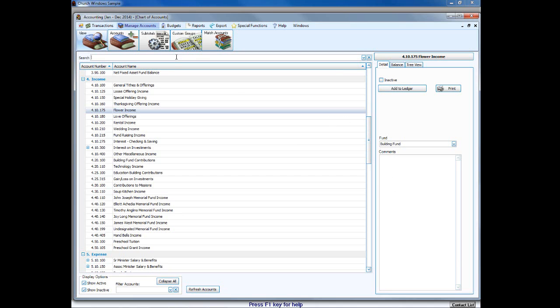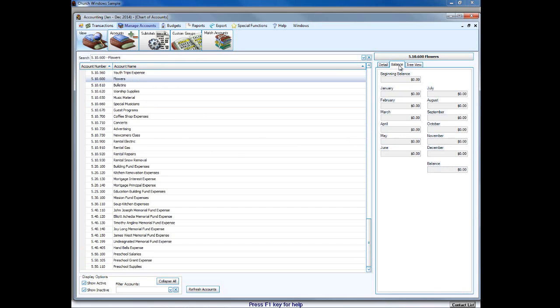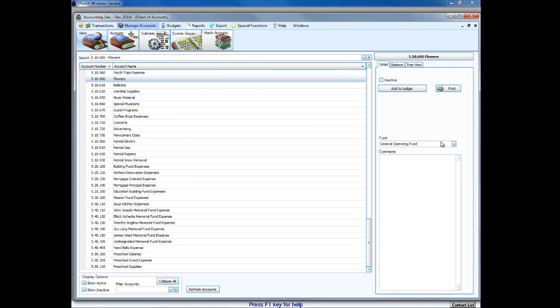If I go up to my search, type flowers, and choose my expense account, I would probably want to do the same thing here. Do I have any balance for my flowers? Nope, it doesn't look like I've spent any money out of that this year yet. But in anticipation of expenses, I would simply click here and choose my building fund for my flowers expense, and there we go. Any money that I expense for flowers in the future will now be charged to, or debited from, the building fund and not my general operating fund.